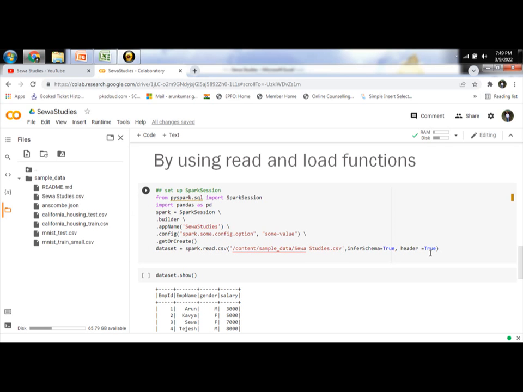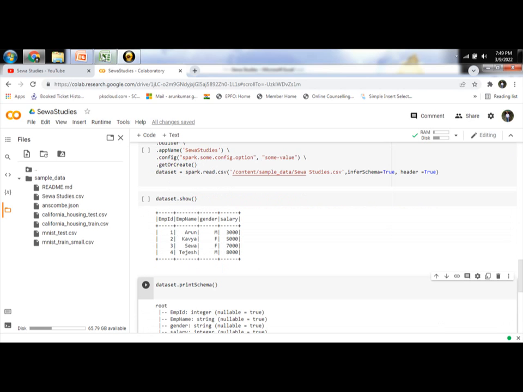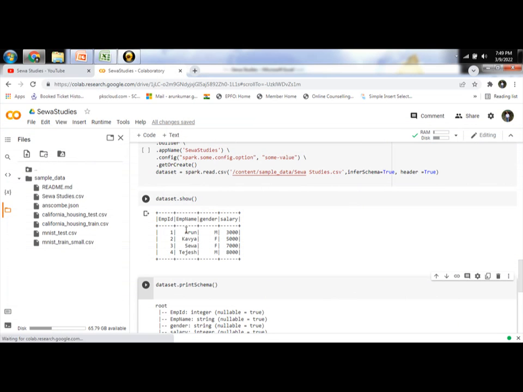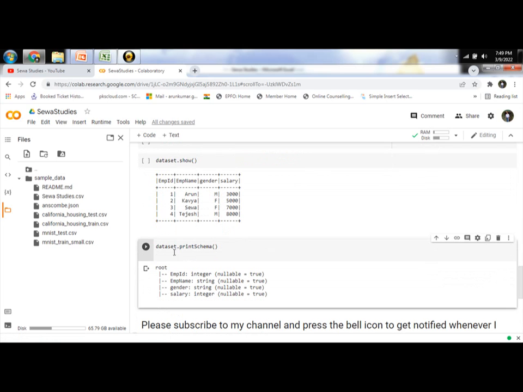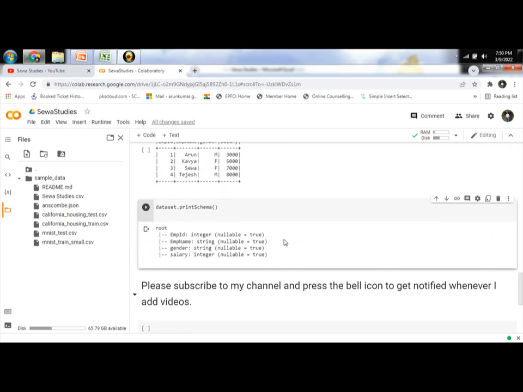Then the information and header is true. If it executes, then dataset.show writes it here. It is the same data: we have the copy of the CSV, employee ID, employee name, gender, salary, Arun, Kavya, Seva, Tejas. It is the same data you have written. If you need to show the schema, you can also call the dataset and printSchema. It will give the schema, what type of structure, such as employee ID integer, string.